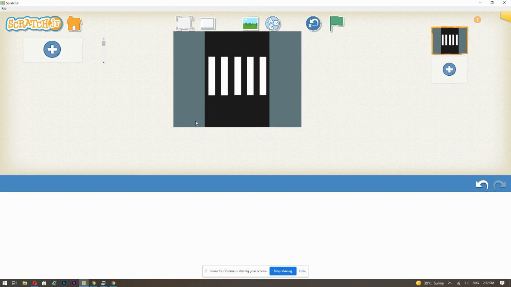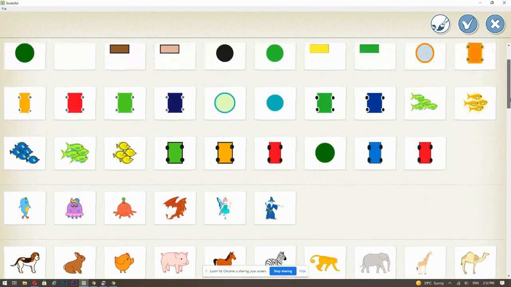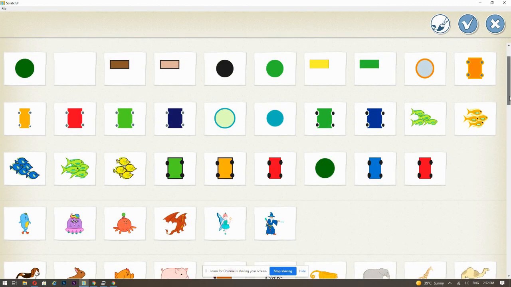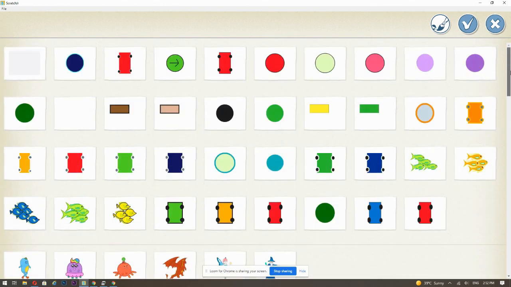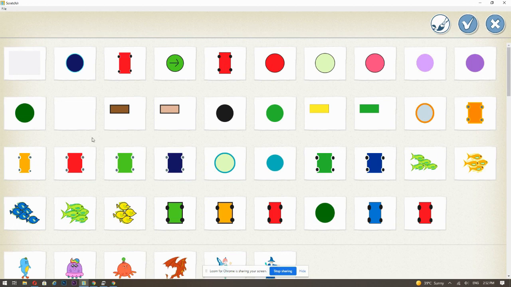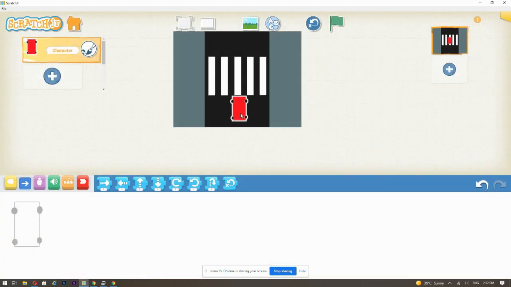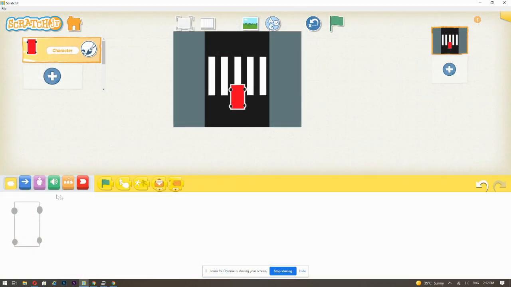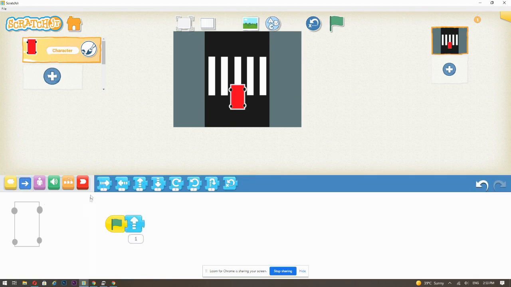Let's start adding characters. First character will be the car. You can add a character instead of a car, or you can use a car that's ready here, or you can draw a car. Now for me, I draw a car. How do I draw it? It's a rectangle and 4 wheels. Now this is my car. What do I need my car to do? I need the car to start on green flag and to move up forever. So my car is moving up forever.